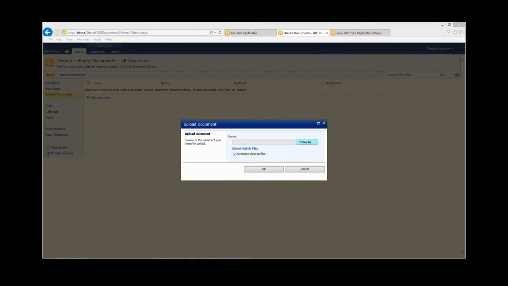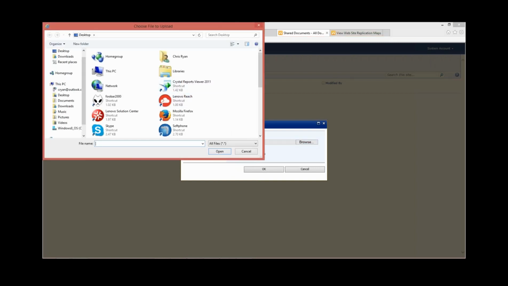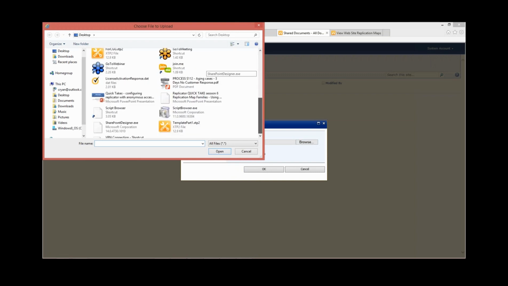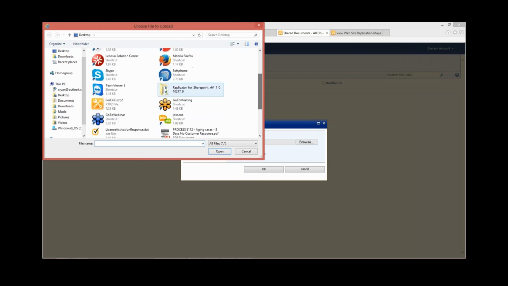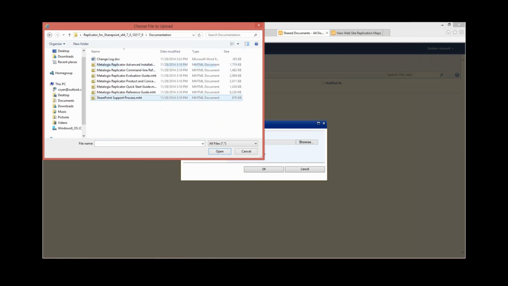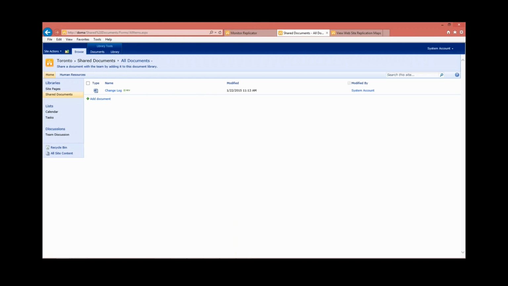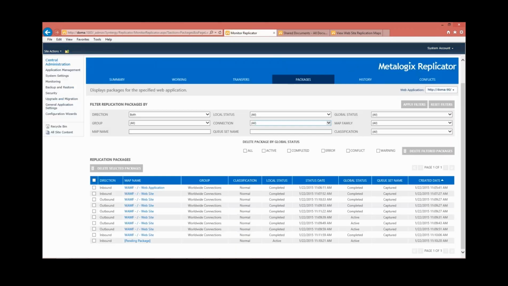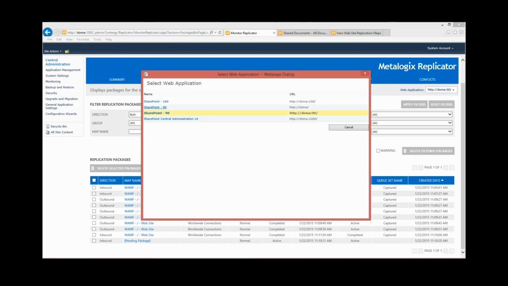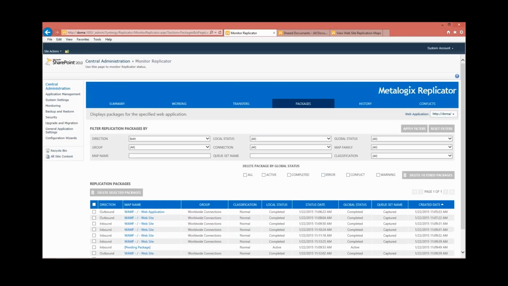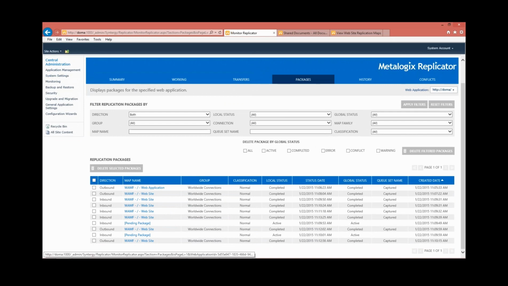So at this point, you could upload whatever you want in the Toronto shared documents and with no worries of people in Vancouver seeing what's happening in Toronto Library. I'll just upload a document from here. And Replicator is going to skip that since it's no longer listening for that shared documents library.